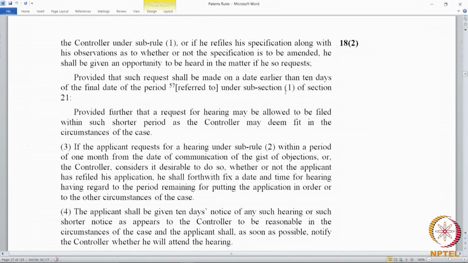For instance, if the controller feels that the objection can be addressed much quicker, he need not wait for the entire time period to end. Or if the controller feels that there are other applications of similar nature pending and he wants to take them all together, he can ask a response to be given at a shorter notice. So, there could be various administrative reasons why a controller can insist on a shorter period, but that power is given under Subrule 2.